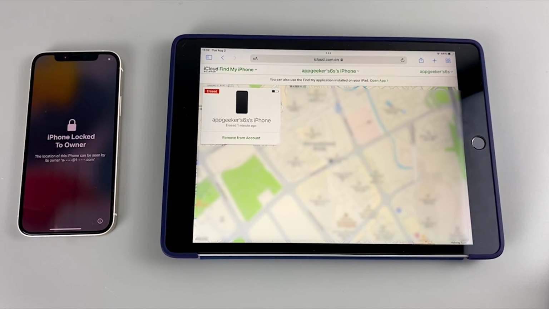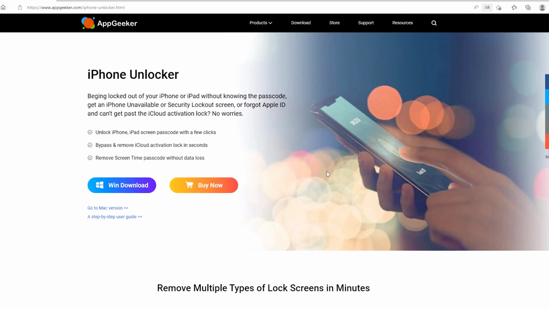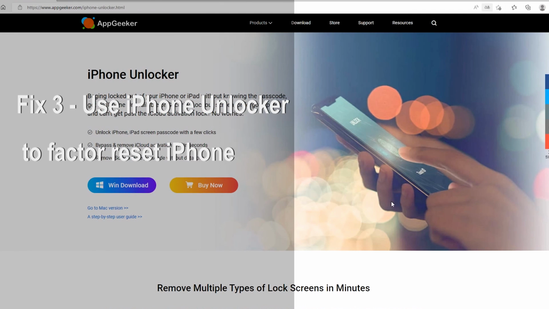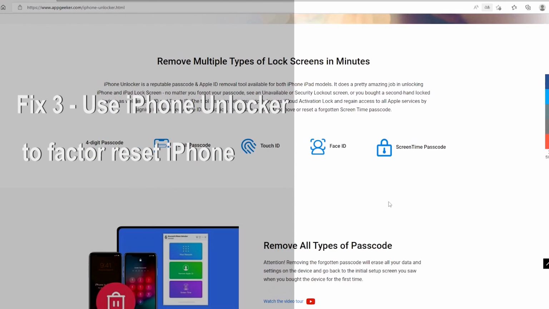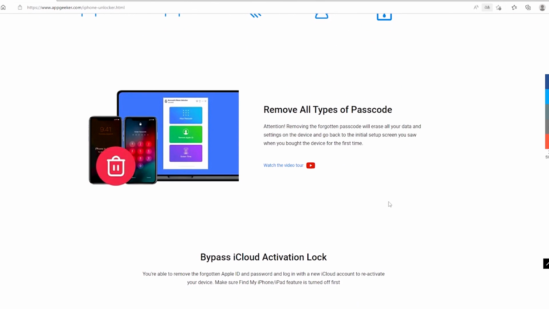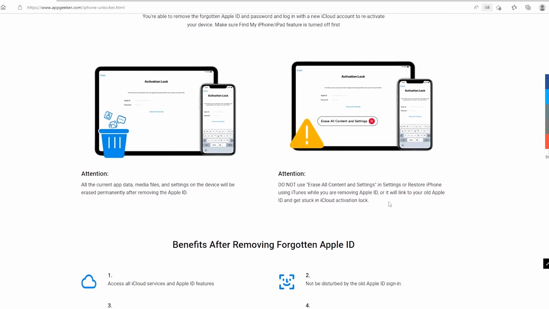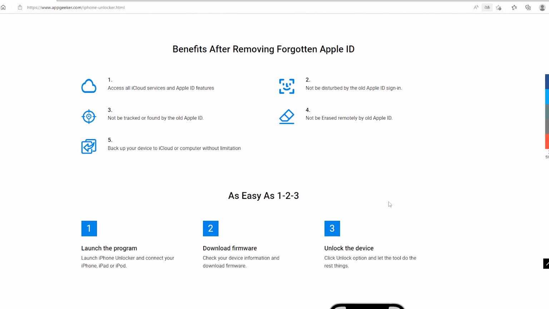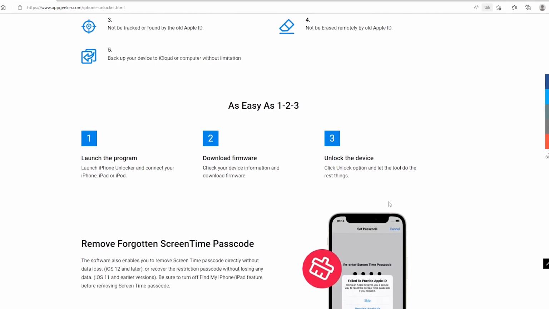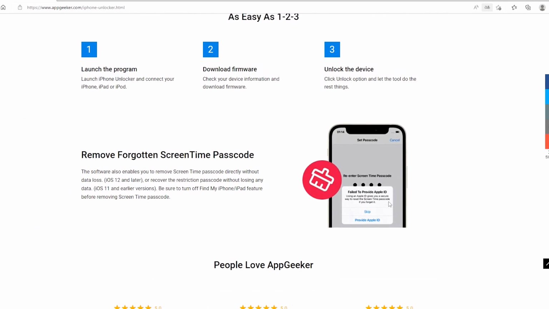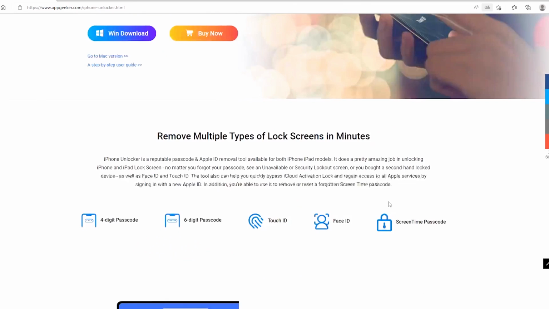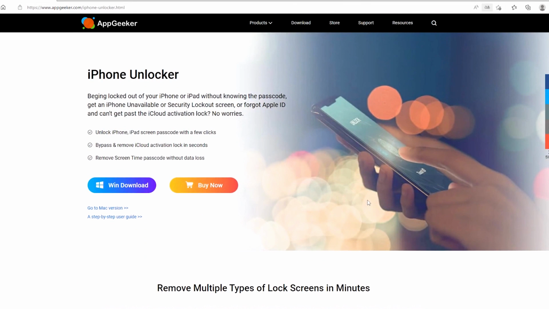Next up, the iPhone Unavailable fix without iTunes needed is iPhone Unlocker. Although you need to download it onto your computer, it works perfectly to unlock your iPhone's unavailable screen and regain access to the device. Similar to the inbuilt Erase iPhone option in iOS, this application can also reset the unavailable screen and remove your forgotten passcode.